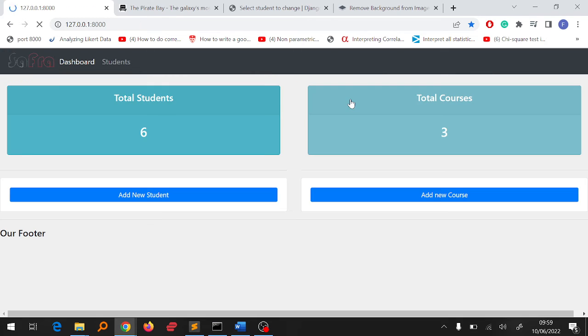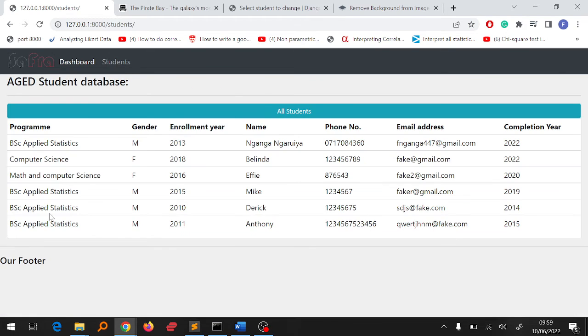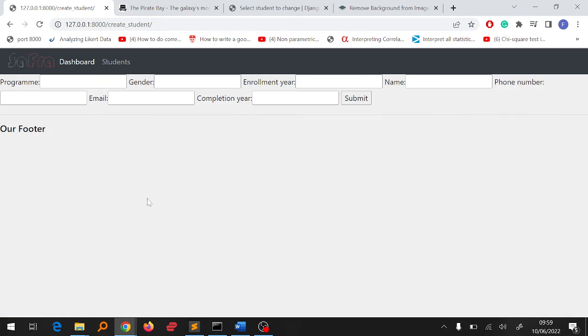When you submit, you see it has redirected us here, and now it has added to the total number of students. If we go to students, we'll see BSc statistics has added Derek, Anthony, etc. Now we've seen how to create new students. And now what we want to do is add that link here, and it's there. We already did that. So we add new student, it gives you this form.